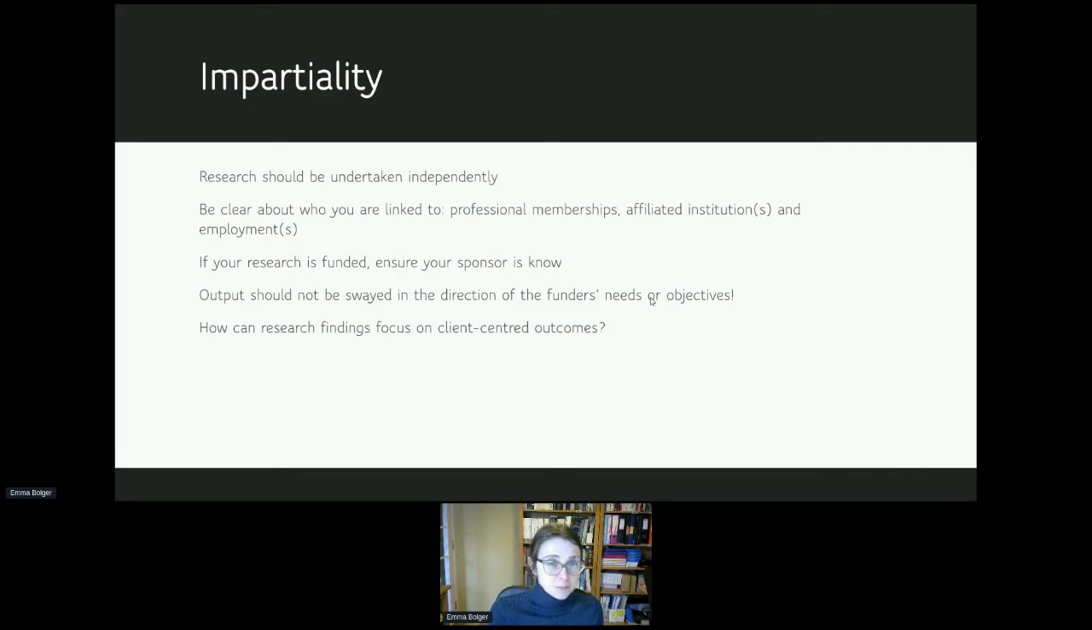Being upfront about this and being clear about who you are linked to is very, very important. And the transparency around that really helps you to convey to others that you're doing this work in a robust way. Any sponsors should be known. You should really try and not sway your output in the direction of the needs or the objectives of those around you.